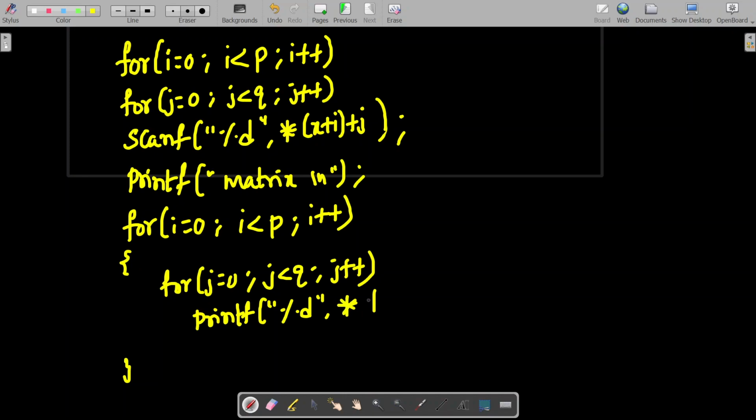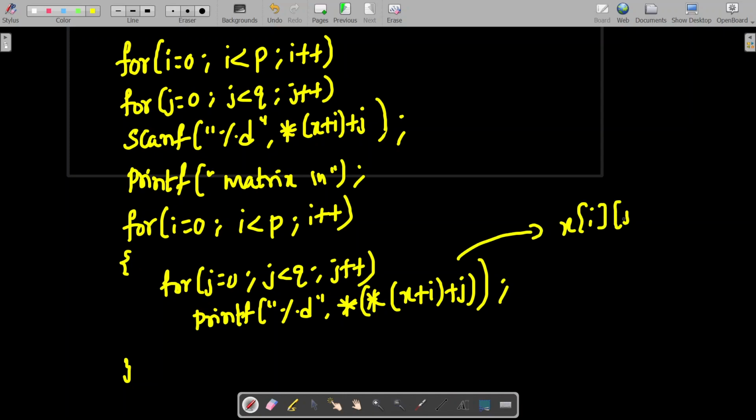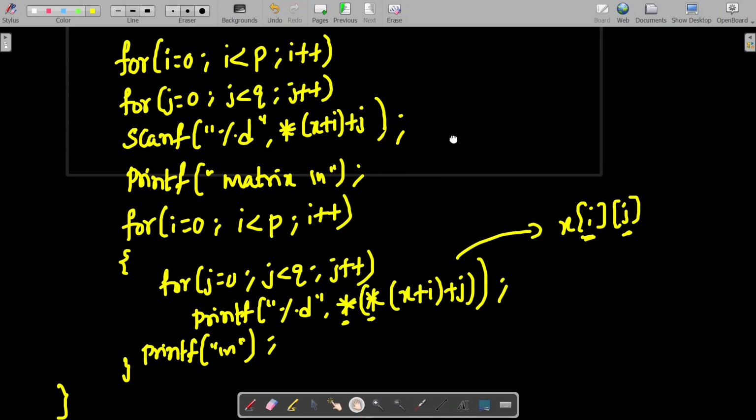This is for printing purposes. You have to write star of (x + i + j), because this is equivalent to simply writing x[i][j]. So for two dimensions you require two stars to access the content inside that location. And then you have to use a new line, so that after every row it moves to the next line to print, and then close this.